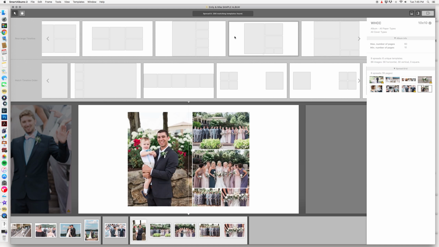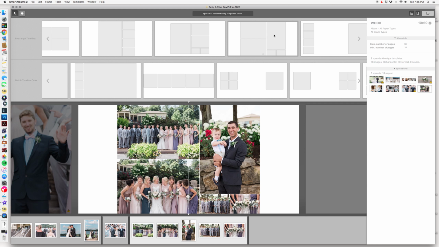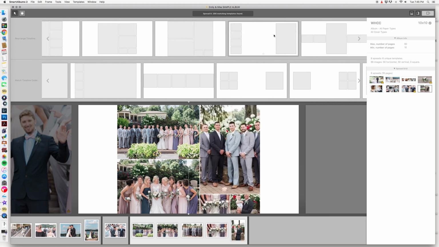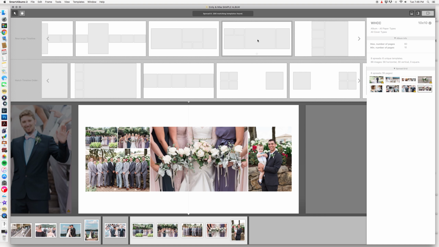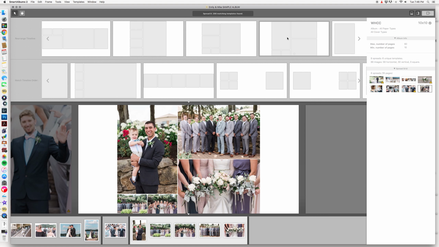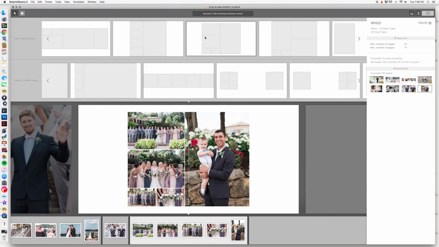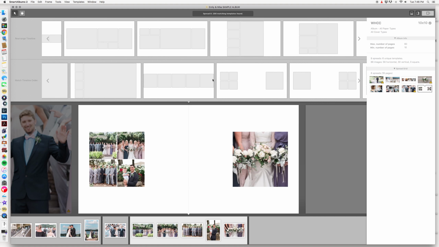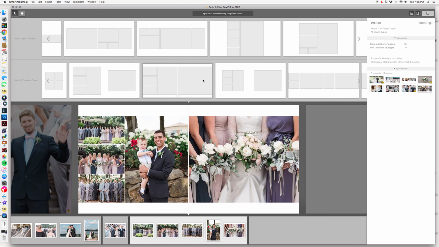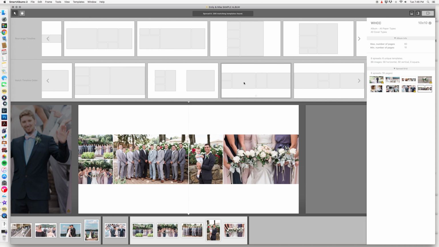I like to do a variety of layouts too. I don't do a ton of them that are center focused like this, but I like to change it up. Again, those bridal party pictures will end up being too small, so I don't really want to lean towards this just because they're big group shots. I want them to be bigger on the page.